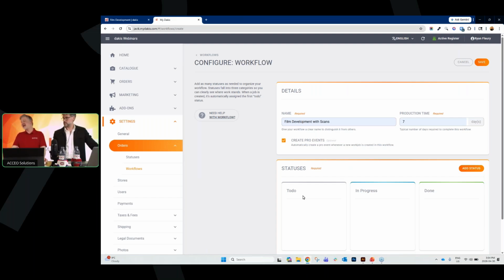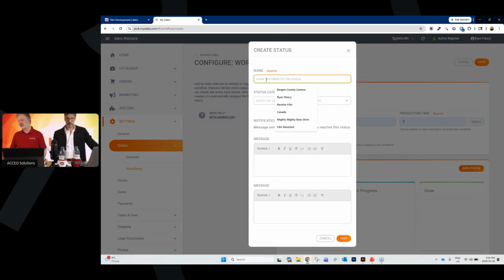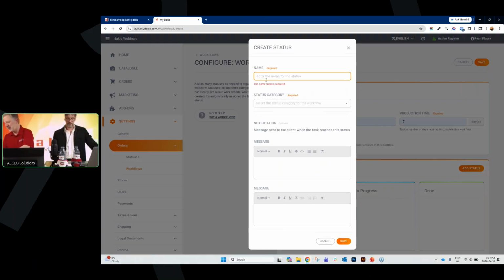So we're going to add our statuses now. So we have the 3 columns: to do, in progress, and done. To do generally is a place where you only stuff one status. It's the beginning, and done implies the end. In progress is everything in between. So we're going to add a status that's going to say film received, job received, sorry.